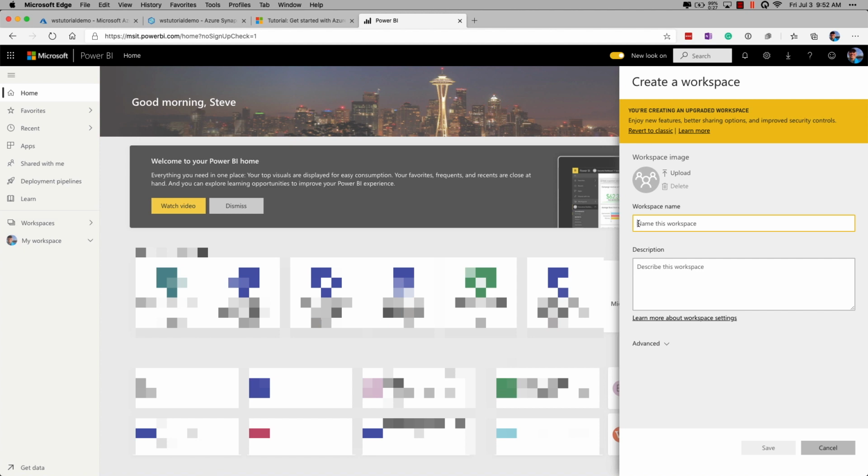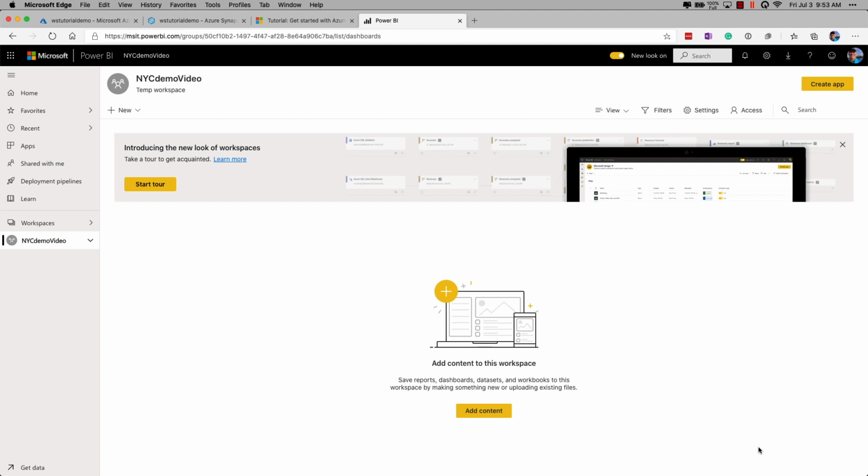and we're going to enter in a workspace name and description. Now the workspace name has to be unique within your organization. So I'm going to have NYC demo video as my name. It's available, and this will be temp workspace, and I'm going to click Save. So now I have a workspace ready to link.